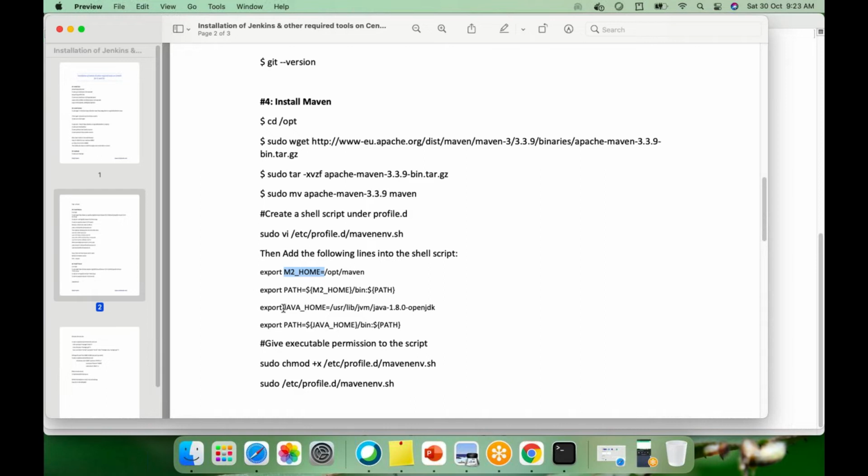What you have to do, just go to any opt folder or any folder, it's up to you however you keep it, and download the tar file, Apache Maven, whatever version you want. You can specify the version, or you can go to the Apache site and install whatever version of Maven is required. Then after that, I'm just untarring it and renaming Apache 3.39 to Maven. Once it is done, there's some setup.